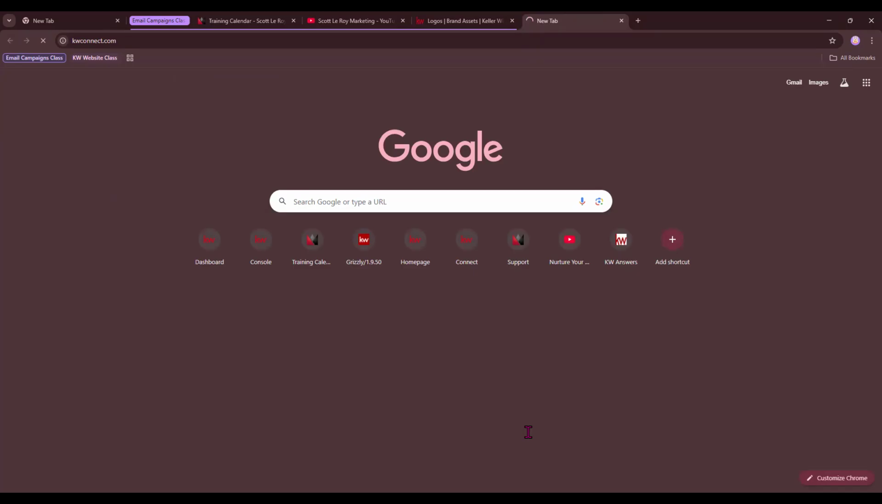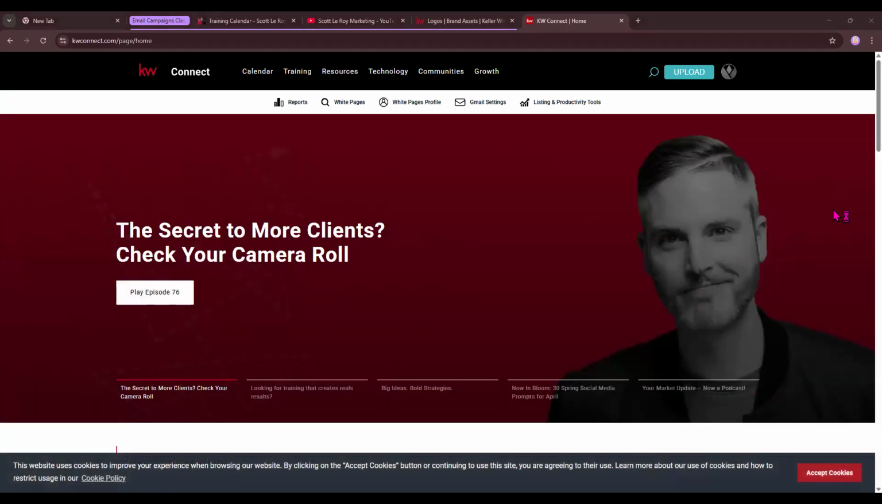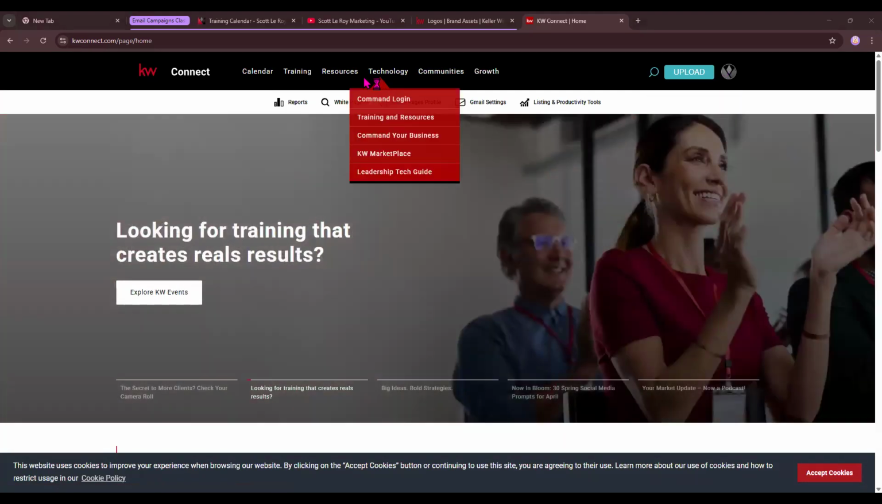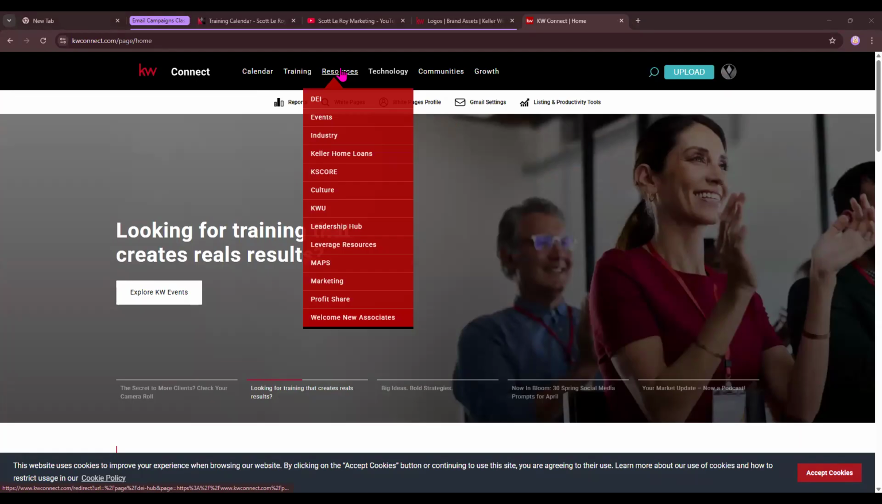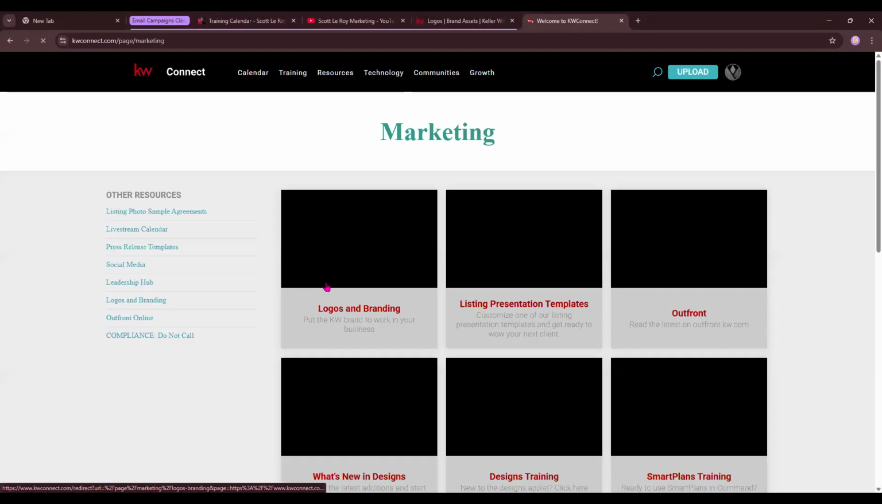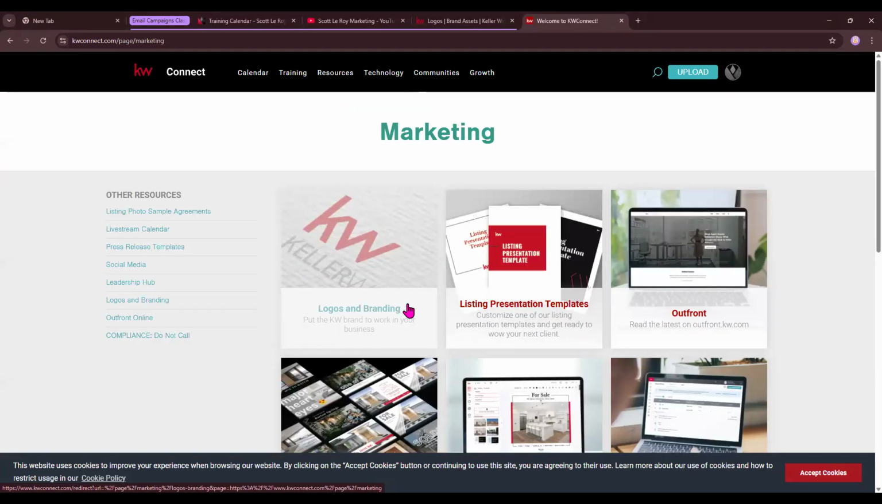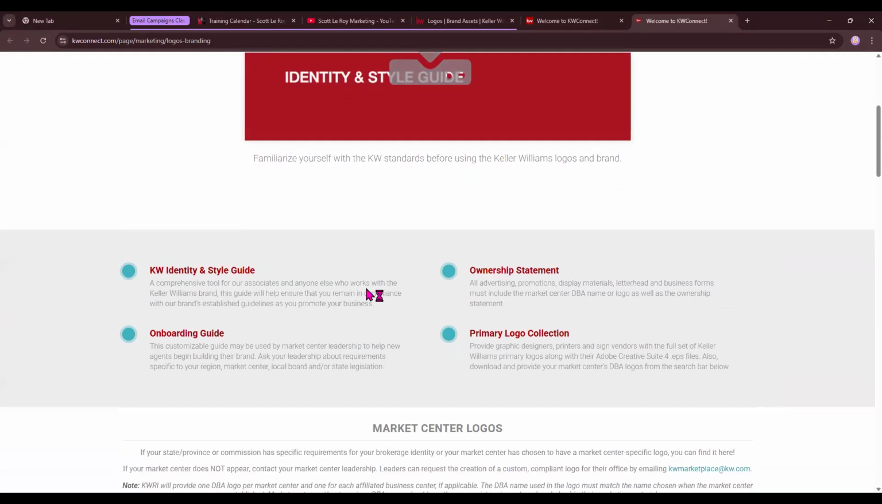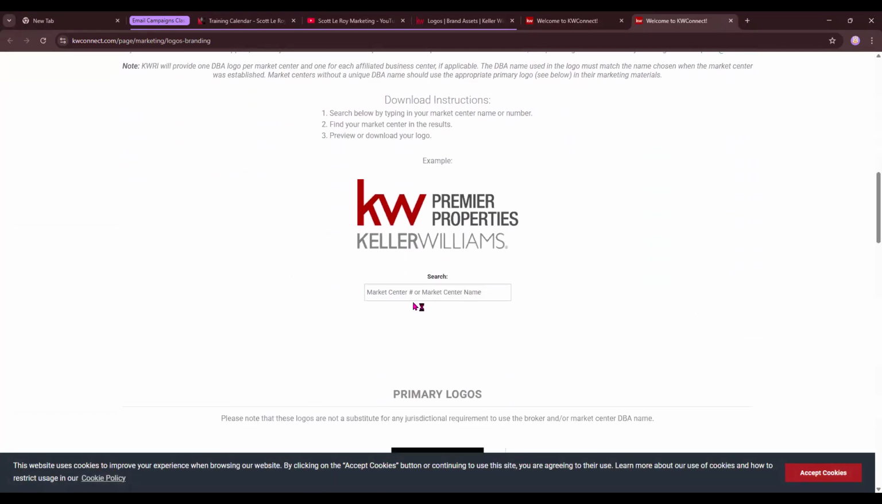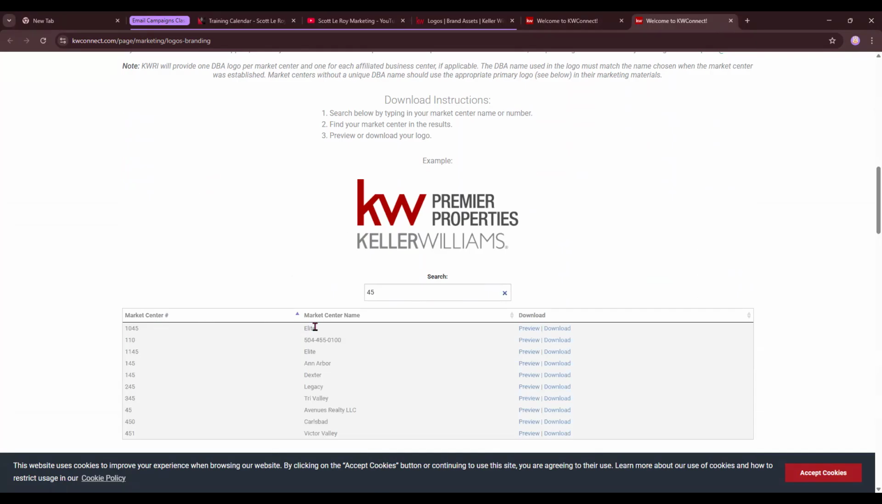Now, once you're on kwconnect.com, you should be logged in if you are logged into Command. So as you can see, log out, we're already logged in. From here, though, we're going to head to Resources and down to Marketing. We'll give that a second. And once we're on Marketing, the top thing is Logos and Branding. So if we go ahead and click that, we then have the ability to come down and search for our Market Center specific logos. Now you can search by your Market Center number or name. So we'll just type a random number today. Let's say we want to look for Elite here. I'm going to go ahead and download this.